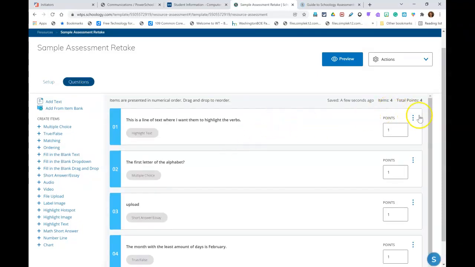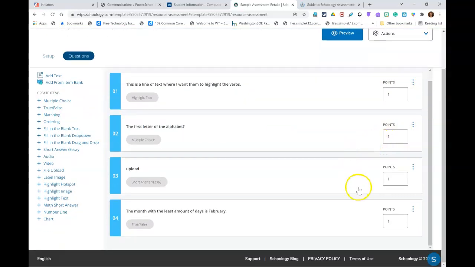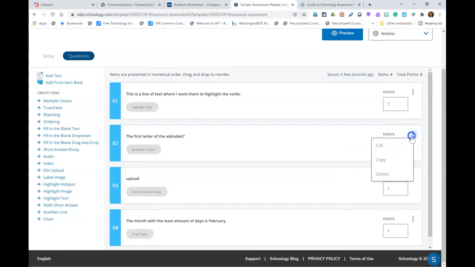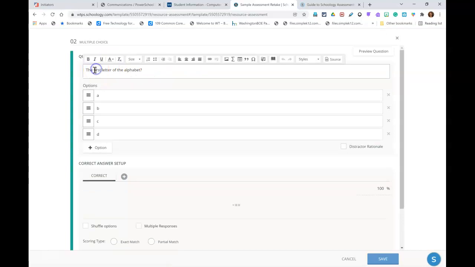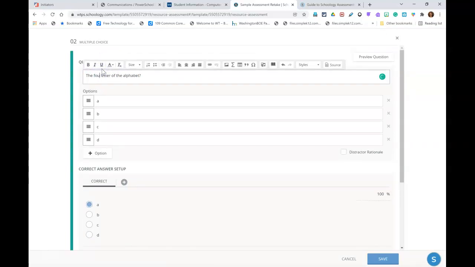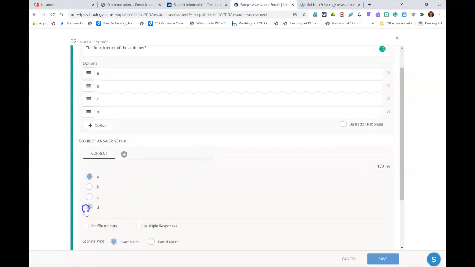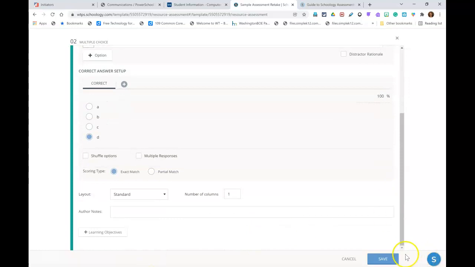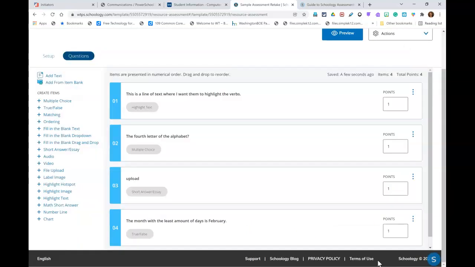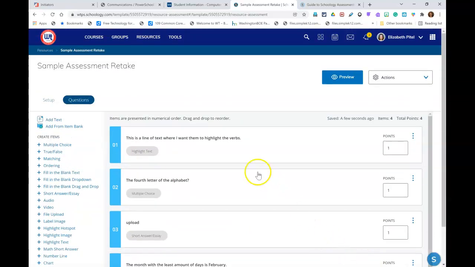You could change your settings to shuffle them, obviously. You could come in here and just edit a few questions so that they're similar but slightly different. Okay, and then we can obviously change our answers. We can shuffle the options, whatever it is that you think will help make your assessment appropriate for the students.